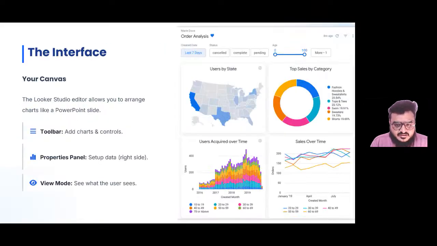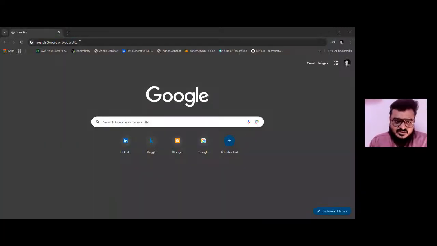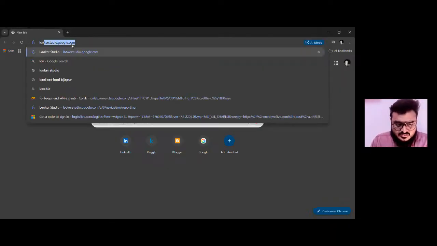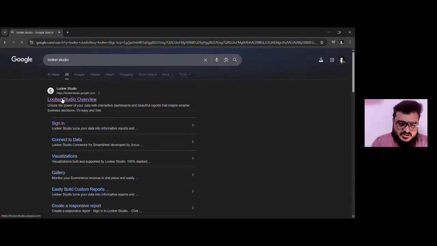Yeah, let's go to this interface. I will show you the interface first, then we'll talk about that. So I'm sharing. This is my browser. Now we have to search for Looker Studio. Then we have to open this.